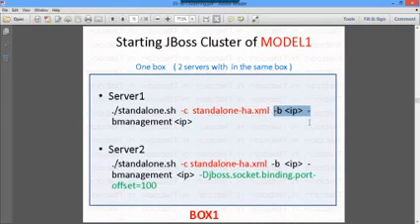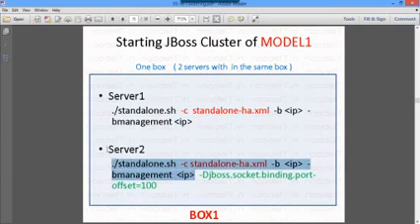Then the remaining options you are seeing here are the basic things like your binding address, where your HTTP, AJP, HTTPS remote ports will be listening. Then -bmanagement is for management related ports like the JBoss console and JBoss CLI. Now this will start the server in standalone mode on the box. Now if we want to start on the same box a different server, obviously all the ports will already be occupied. So we cannot simply use the same command again to start the second server.